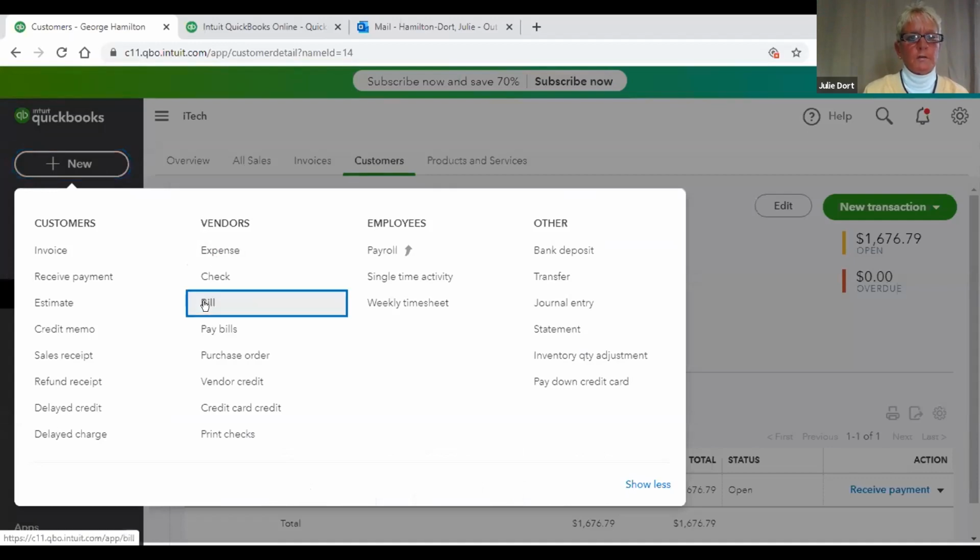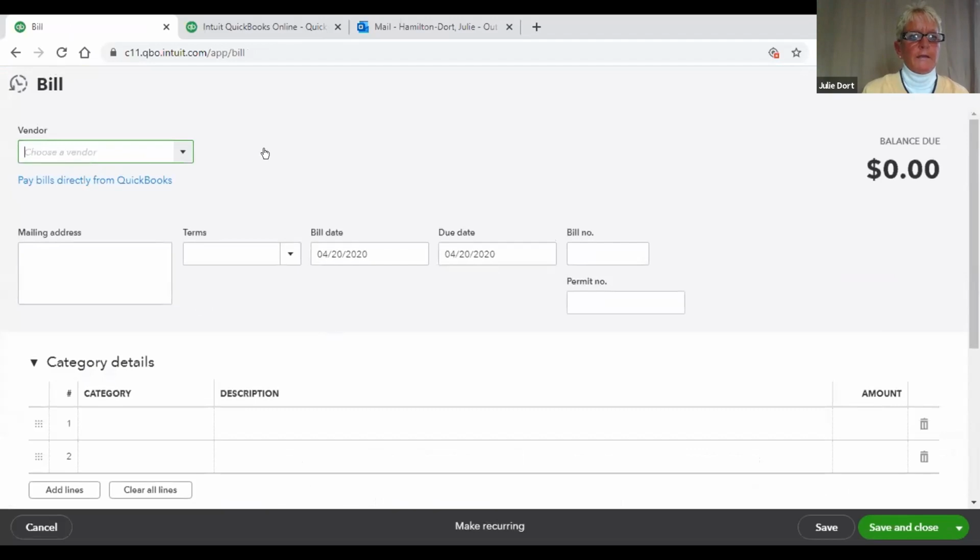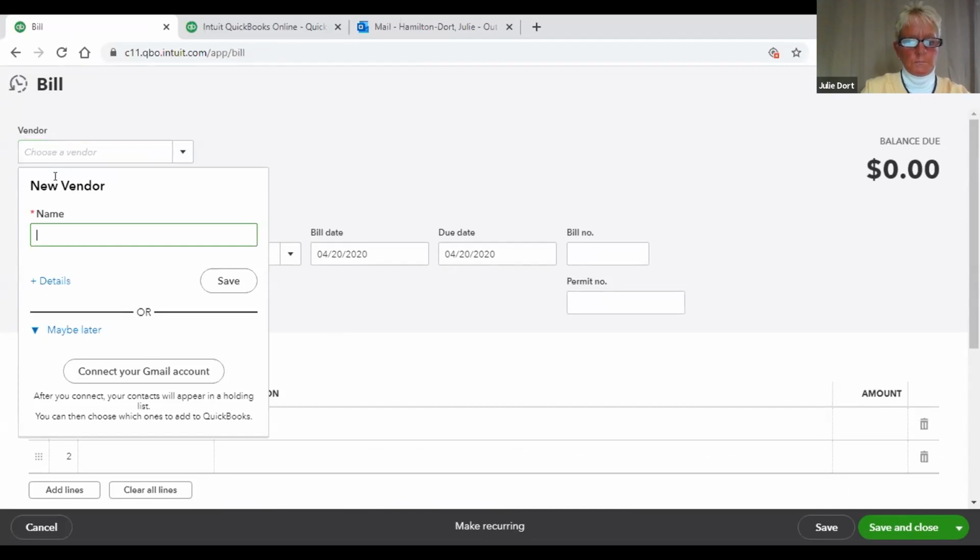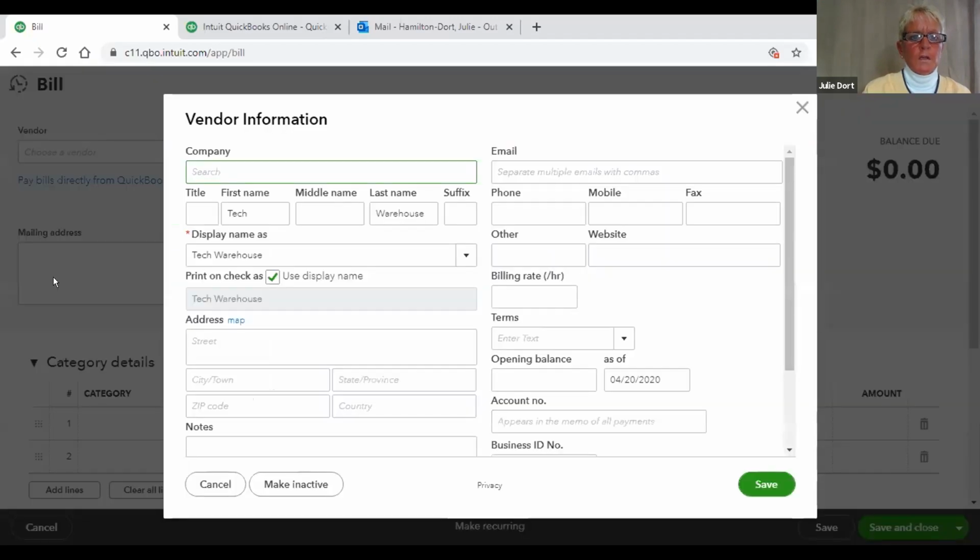Okay, I'm going to go back up to new, and this time I'm going to go to bills. And in my bills, I don't have any vendors at this point in time. So I'm going to click on add new. And maybe I order from a place called Tech Warehouse. So again, you can see a pattern here. What I'm going to do is when I type in Tech Warehouse, I'm then going to click on details, and it will allow me to input that information.